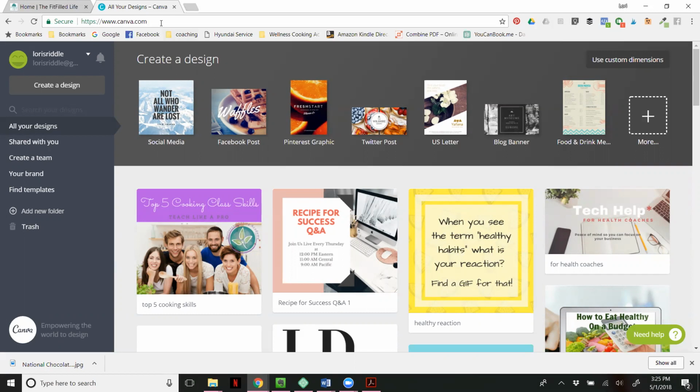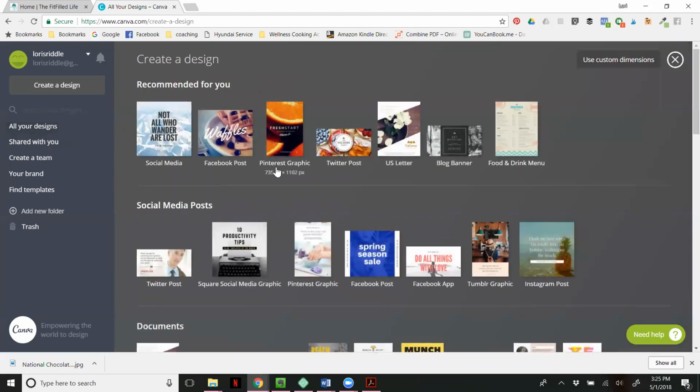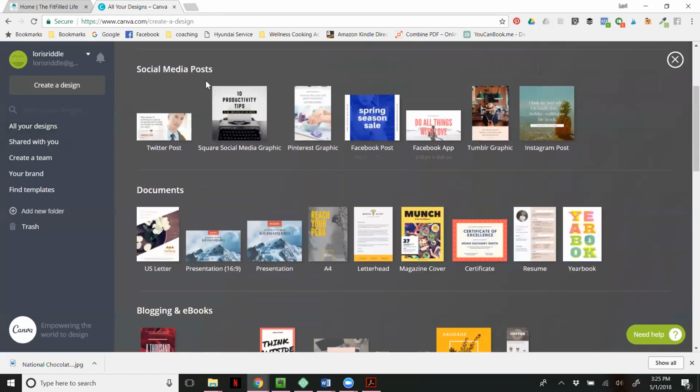Like I said, it's canva.com. One of the great things about Canva is you can create different size graphics depending on the platform that you're creating it for. And it actually already has it labeled with the platform that you can use it on. So the social media one is perfect for Instagram. It's a square. Obviously, we have Facebook, we have Pinterest, we have Twitter. And then here are all the different sizes.